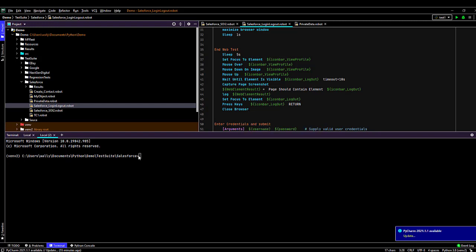All right, so over here, we'll click here, robot -d. I want to put it in the results folder that I have over here. And then we're going to mention the name of the script, Salesforce_login_logout.robot. That is the statement we need in order to execute the script. And so here we go.